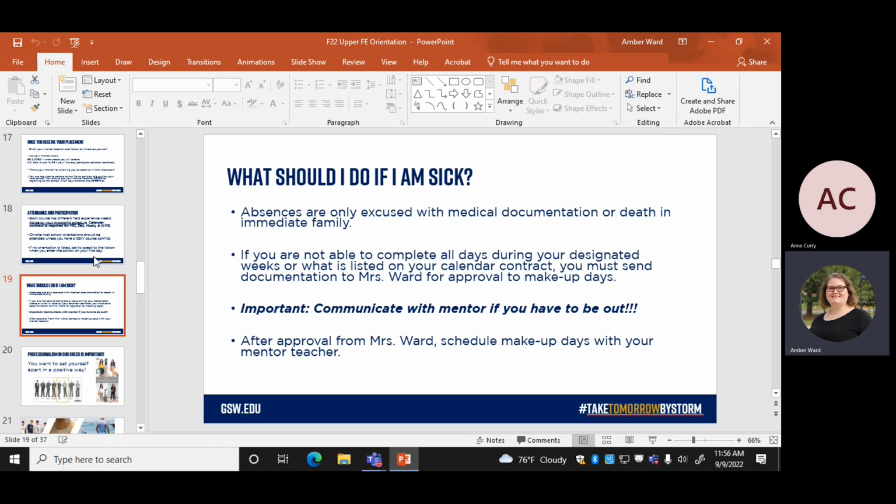Does anyone in here have children? Okay, so if you have children and they have medical documentation, then we can excuse you for the child's medical as well, as long as you provide me the child's medical documentation.